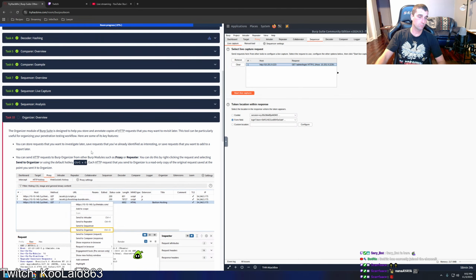The Organizer module of Burp Suite is designed to help you store and annotate copies of HTTP requests that you may want to revisit later. This tool can be particularly useful for organizing your penetration testing workflow. Here are some of its key features.